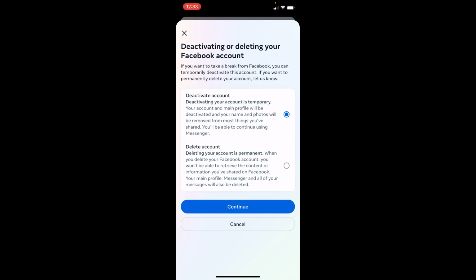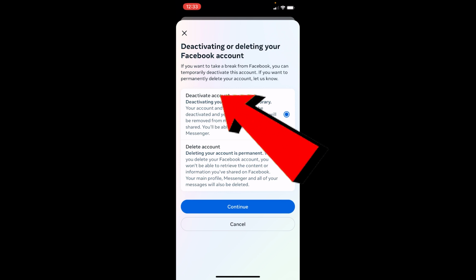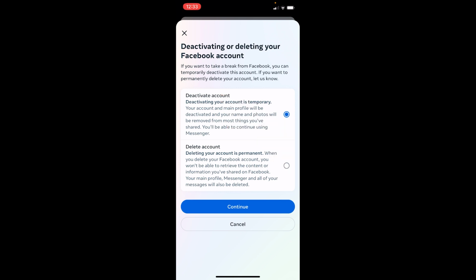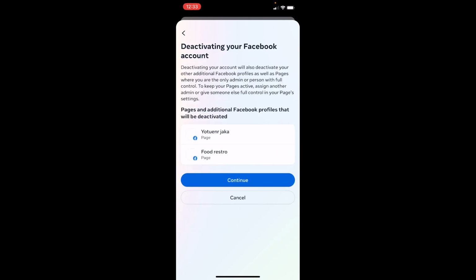Now once you're over here, the first option where it says deactivate account, choose that. Do not choose the second option. The second option is deleting your account. We don't want to do that. Click on continue after you select deactivate.